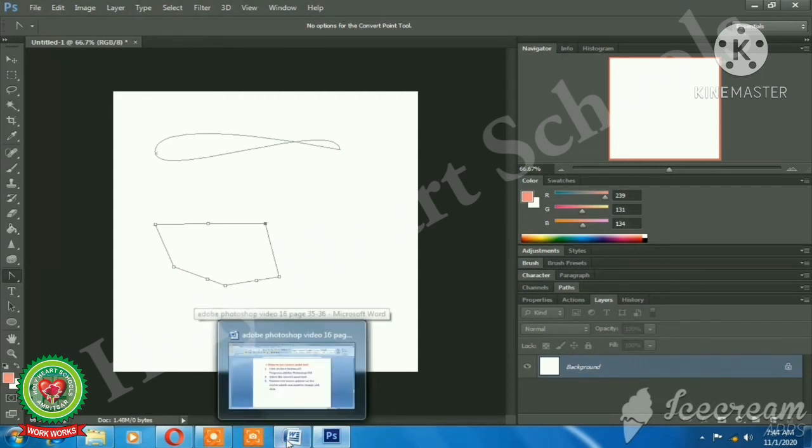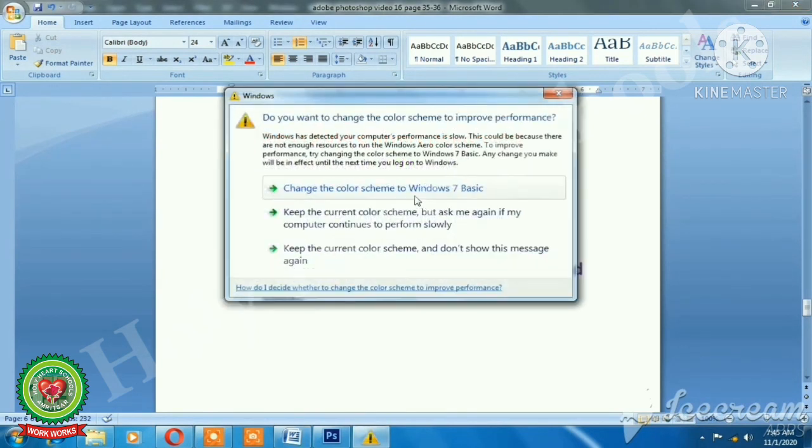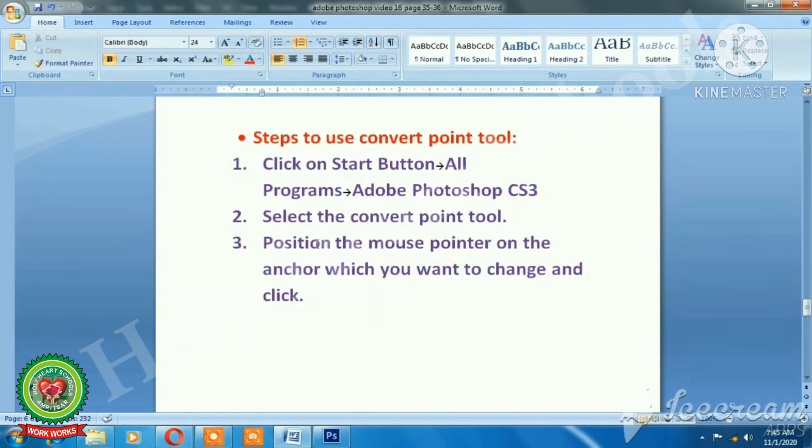Clear, students? Now let us discuss the steps to use the Convert Point tool. Click on Start button, All Programs, Adobe Photoshop CS3. Select the Convert Point tool. Position the mouse pointer on the anchor which you want to change and click. In this way, we can use the Convert Anchor Point tool.